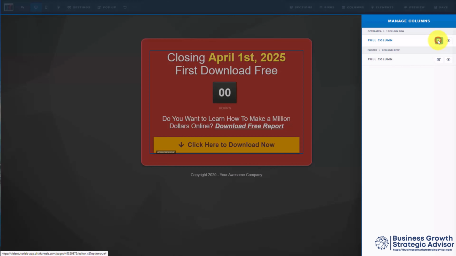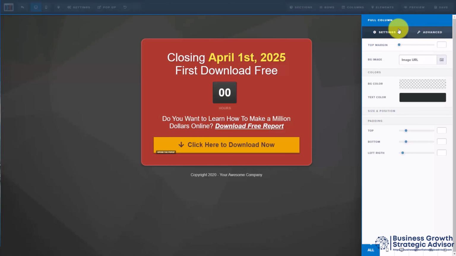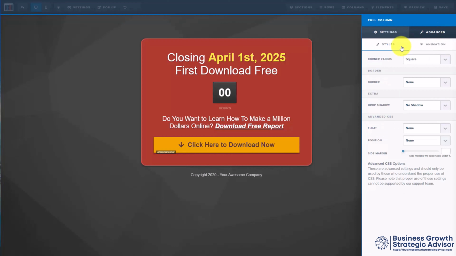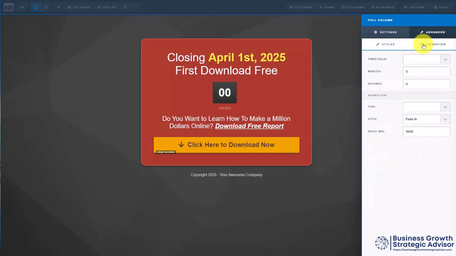So for example, if we click the full column button, you're going to see a menu come up, and you'll then be able to edit the settings. You'll have all of the same settings that were available inside of the row area. If we go to the advanced settings, we can change the styles, and we can also change the animation just as we can change them in other elements, and you'll also see an additional element associated with the column area.